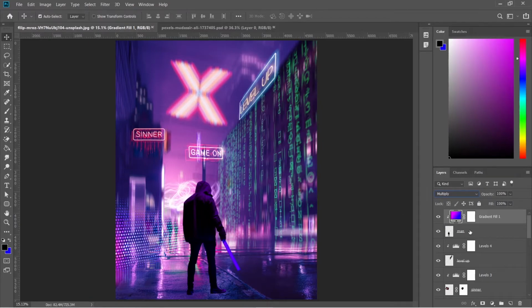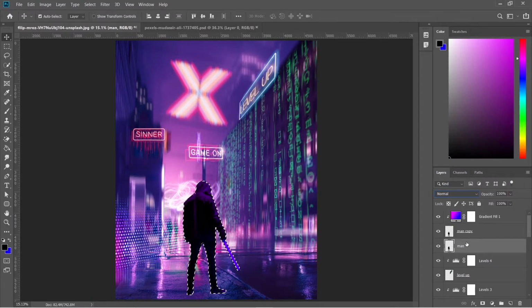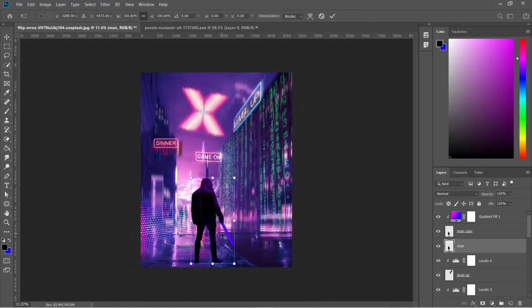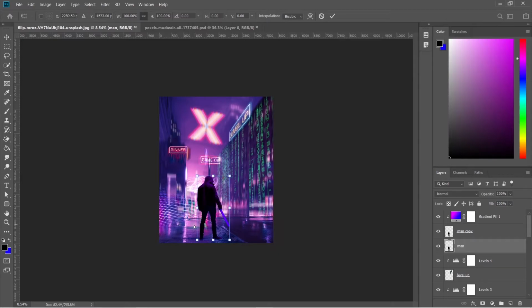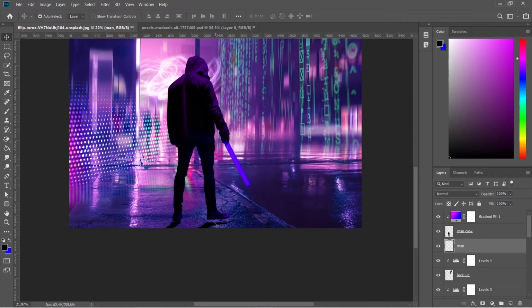Now let's add some shadow. Duplicate the man layer. Select the pixels of the man. Right click on the layer button and fill the selection with black color. Press Ctrl plus T, right click, select distort and let's flip it. Make sure the feet are touching.